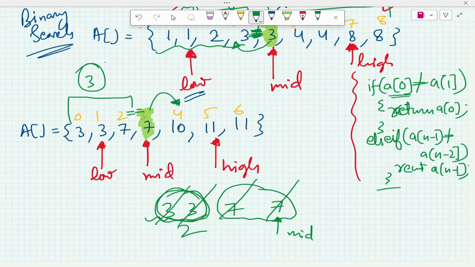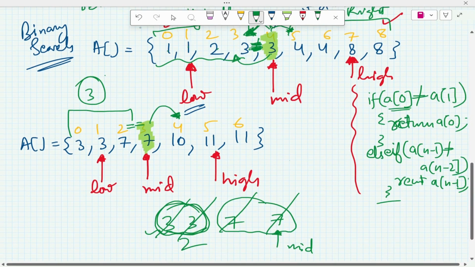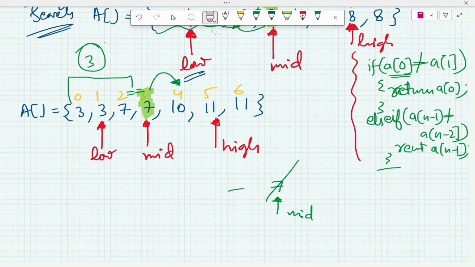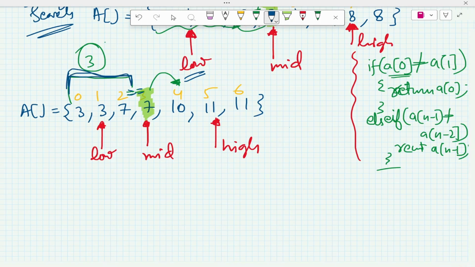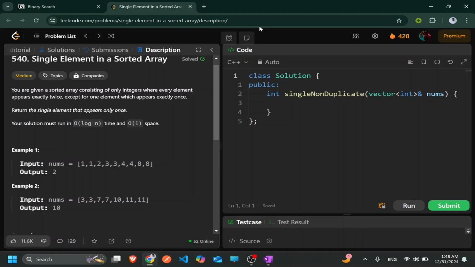right half. So what we have decided here is that whenever we find an equal element, then you have to calculate the number of elements present on the equal side. According to that number, you will go to its left or to its right. Okay, so let's write the code and you will understand better. So let's go to the code part.